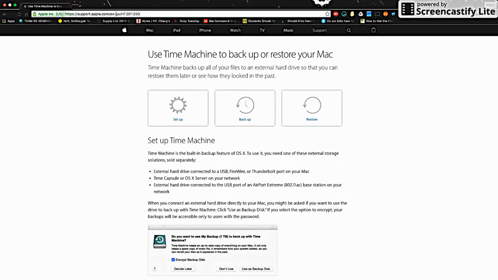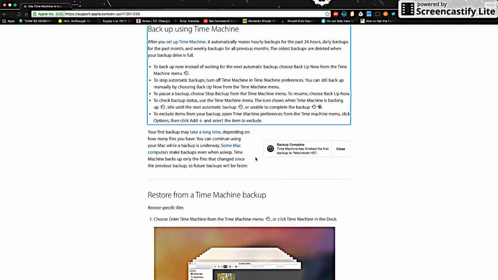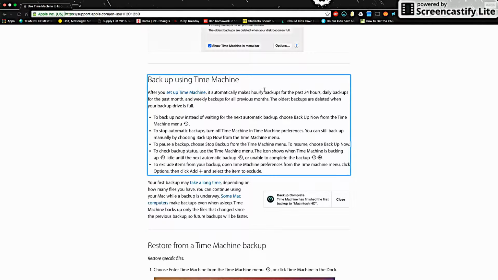support.apple.com/en-us/ht201250. Okay, so use Time Machine to back up and restore your drive. Today we're going to be talking about how to back up your drive. It automatically makes hourly backups for the past 24 hours.